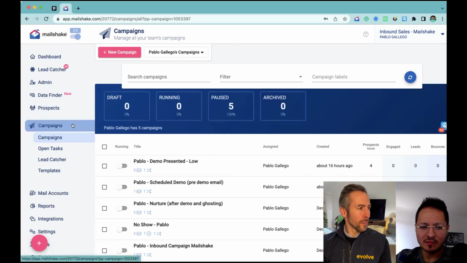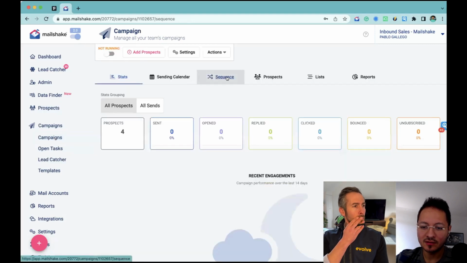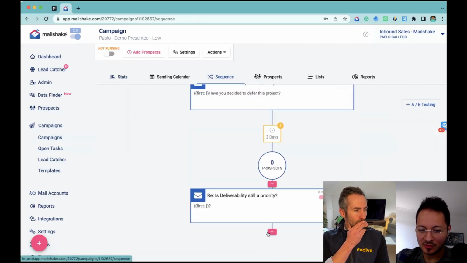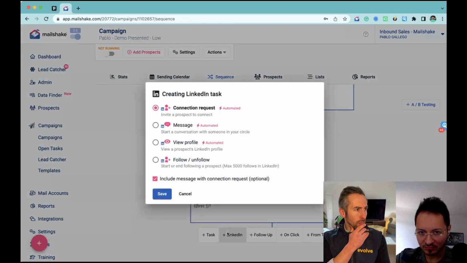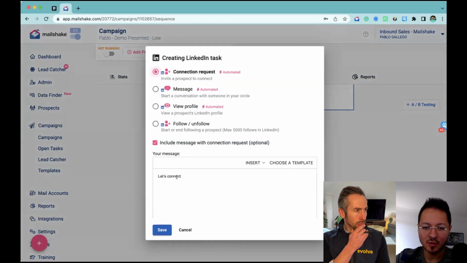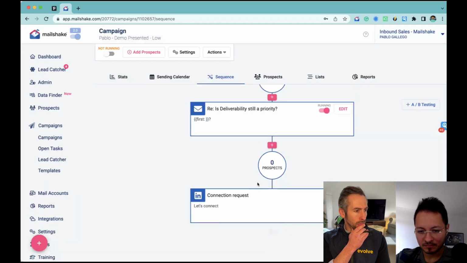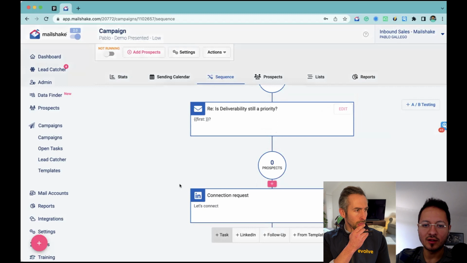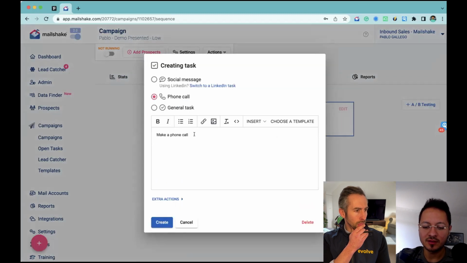So in short, again, Mailshake is very straightforward, very light. When you create the campaigns, you can also create multi-channel steps. So you can create LinkedIn automation tasks, like sending a connection request on LinkedIn that could be automated, or maybe you want to have a phone call. So we can make a script here. This is going to be your script with templates, inserts, and whatnot.